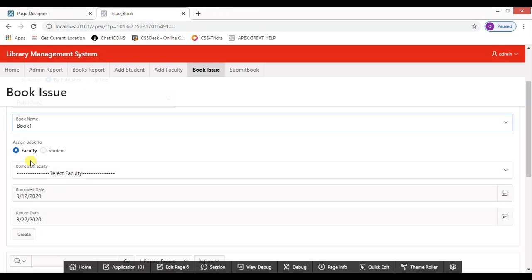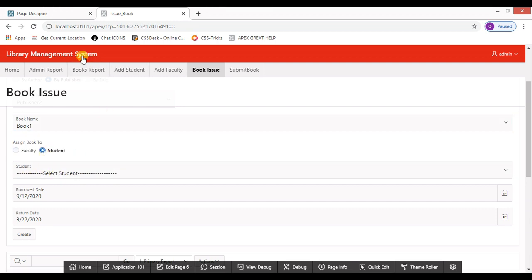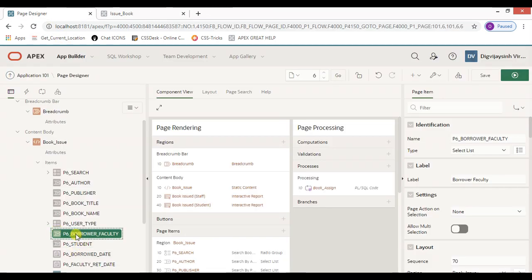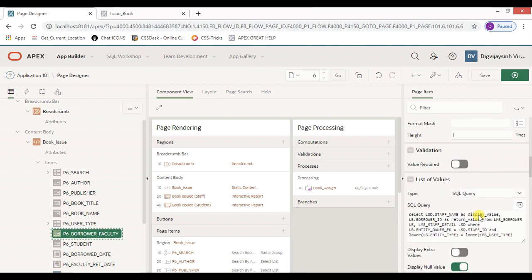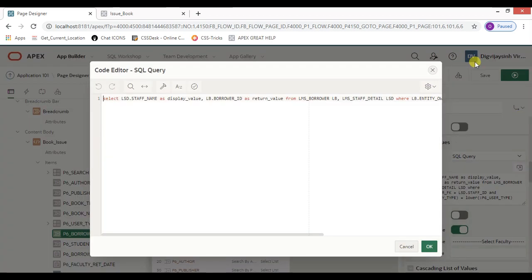Now let us understand. If I select faculty, then the borrower faculty name list is displayed, and if I select student, then the student list is displayed. How can it be done? I have added this first borrower faculty. I have provided a select list, and there is, I think, a query which I have passed.